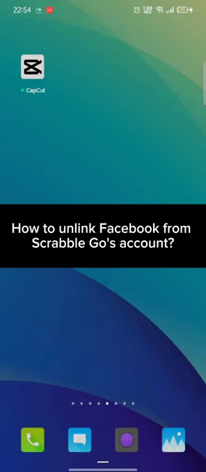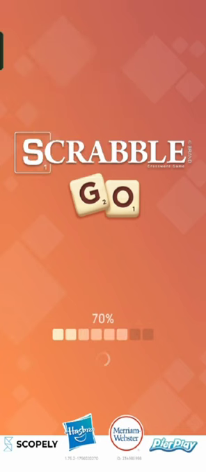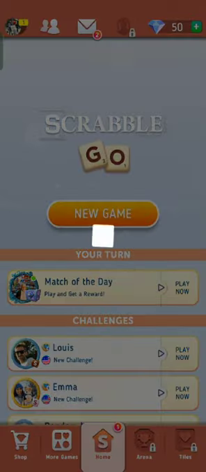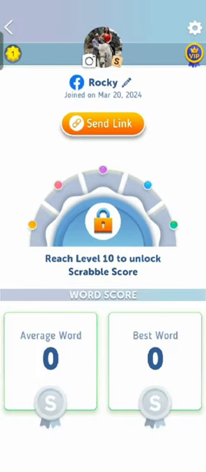To unlink Facebook on Scrabble Go, firstly go ahead and open your Scrabble Go application. The homepage of the Scrabble Go application will appear on the screen. Click on your profile icon at the top left corner of the page. You will end up on the profile section of your Scrabble Go account.